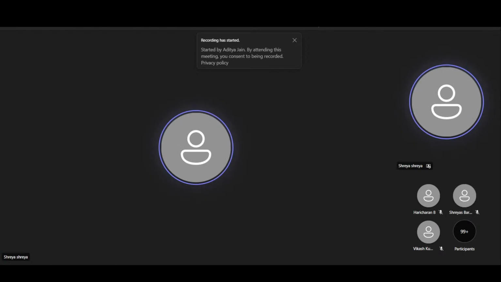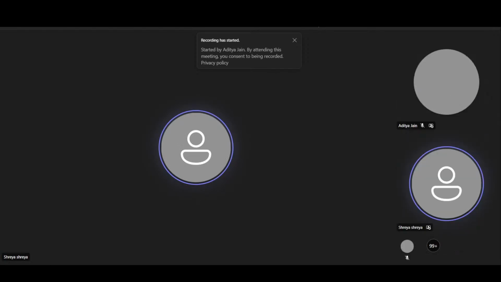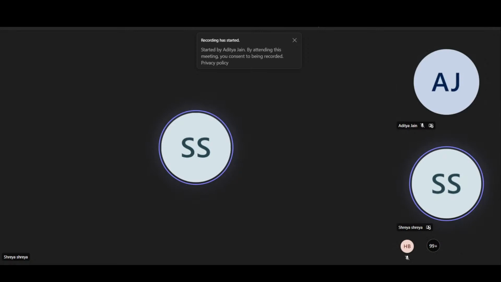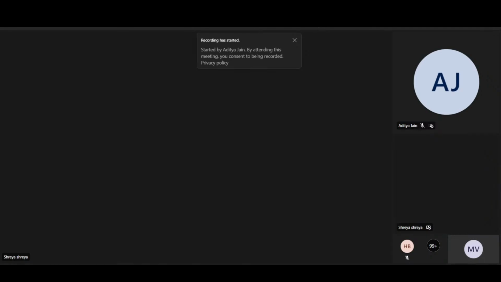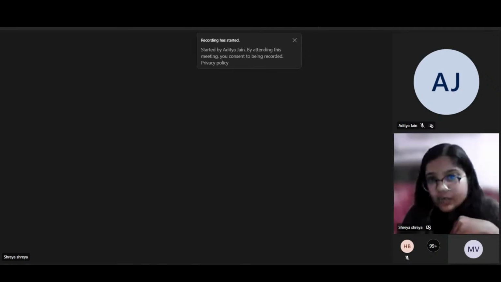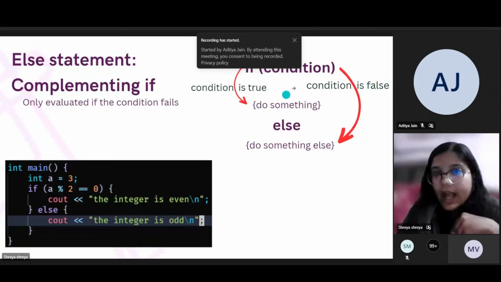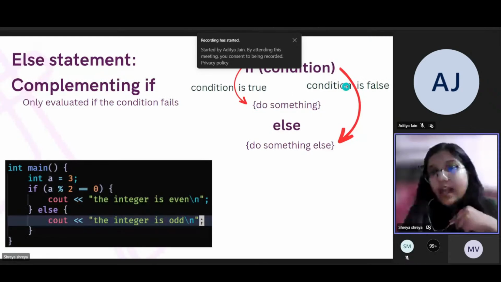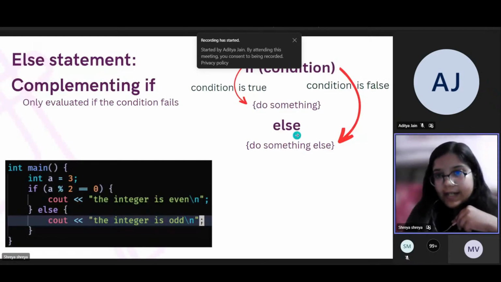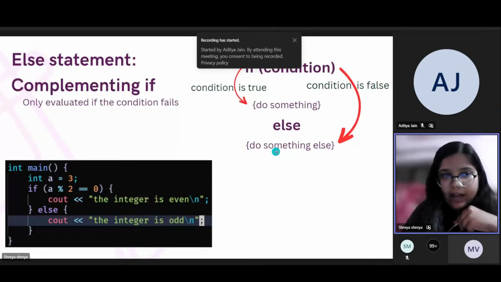Now we have the else statement. Else and if go in pairs, so I'll be complementing if using the else statement. It is only evaluated if the condition fails. How do you see it from a flow diagram? I have a condition in if, and if that condition is true, I'll do something. If that condition is false, I'll go to the else statement, and whatever we are doing in else will be evaluated.